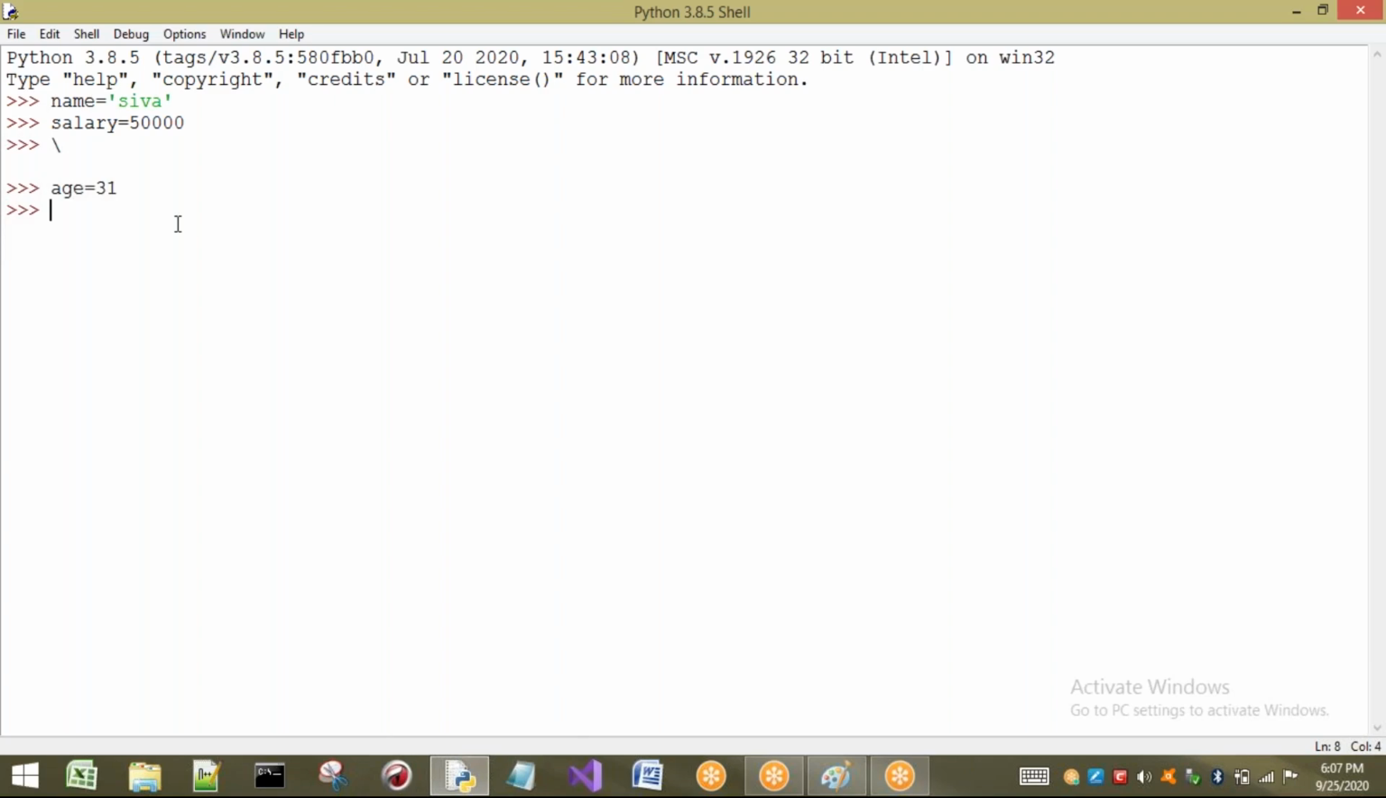Now the concept is, if I am going to print this, I want to print all these values, so I'm going to use this operator. We can call this operator the replacement operator. So for salary, I'm going to print the salary in this replacement, that means this will be replaced by the value that I pass in the format method. So let us see how it is going to be done.